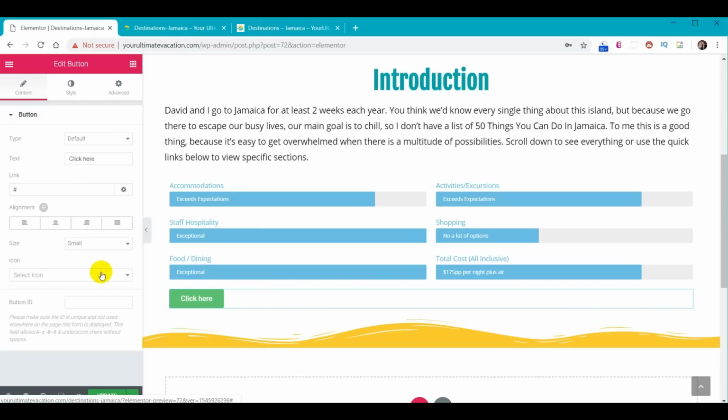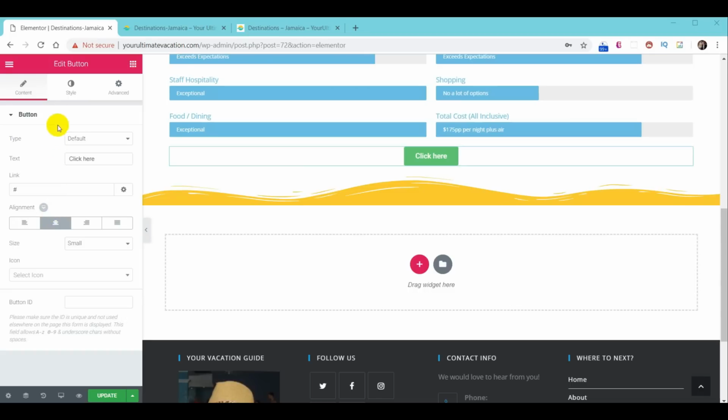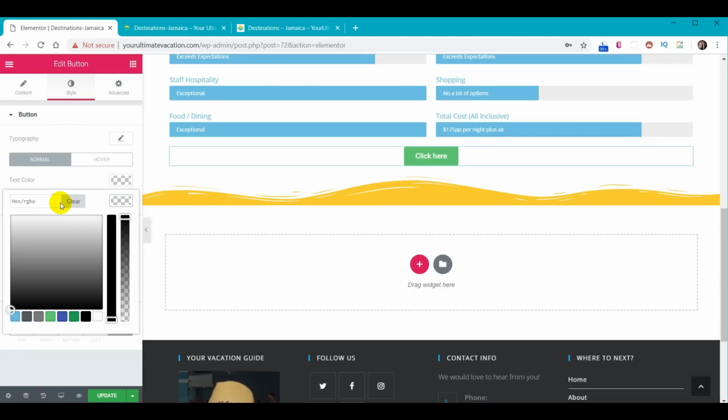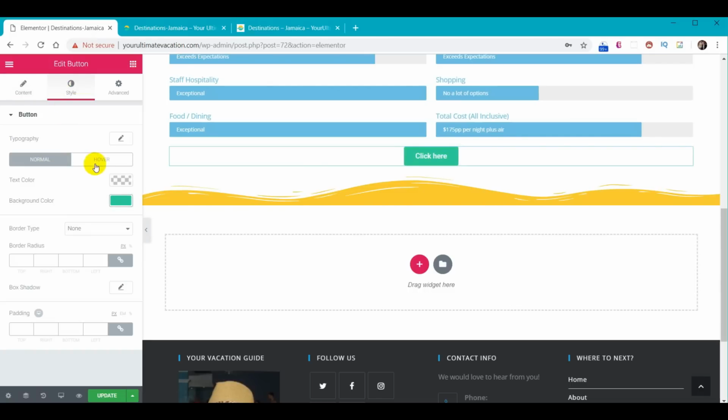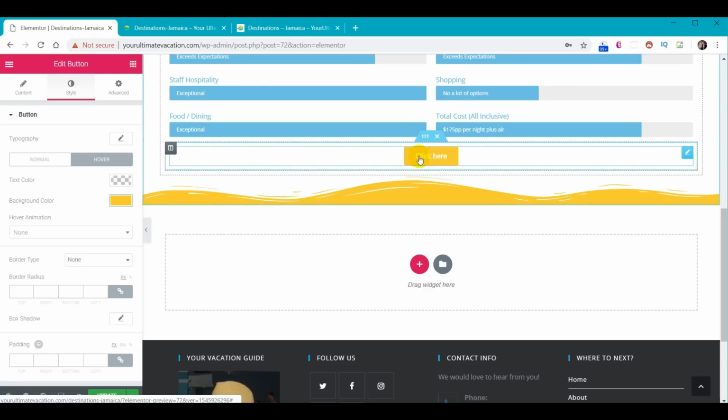And now for our button, we'll just come over here and tell it to be centered. And we're ready to add the rest of our formatting for that button. From here, we'll click on Style. We'll set the background color for the button to Bethany's green. And then we're going to choose Hover and set the background color for the hover to Bethany's yellow. And now when we move over the button, we'll see that it highlights as we would want it to.